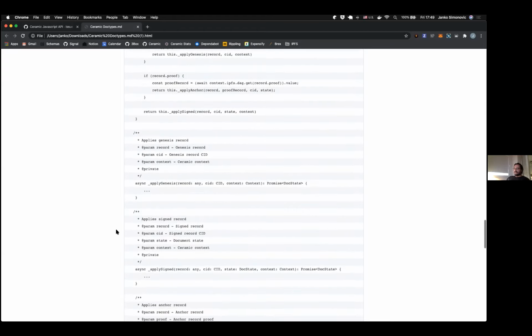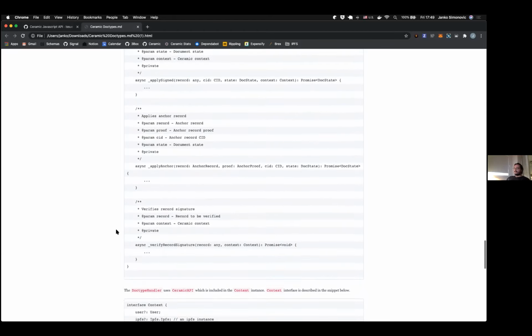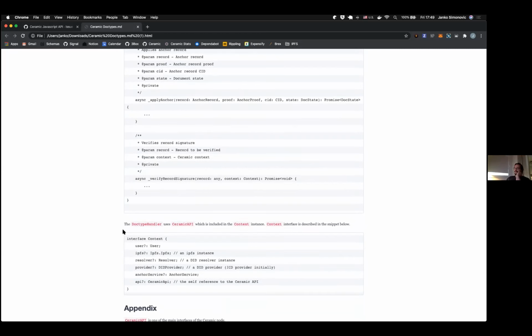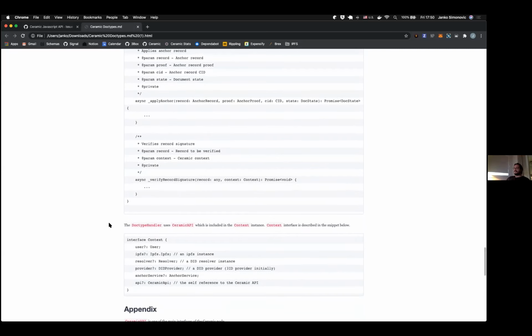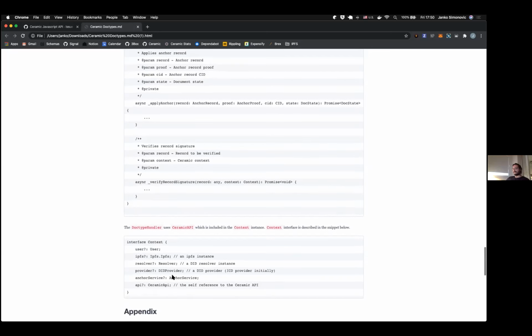I don't want to go more into the code here, because you can always check it out on our GitHub account. But what's really important to know is that we have a context. This is the Ceramic context. For now, it has a user, the IPFS instance, the DID resolver, DID provider, and an anchor service interface, so you're able to pass another kind of anchor service. You don't need to use the anchor service we provide out of the box. And this is the self-reference to the Ceramic API.